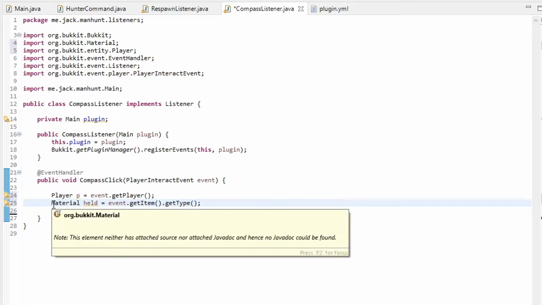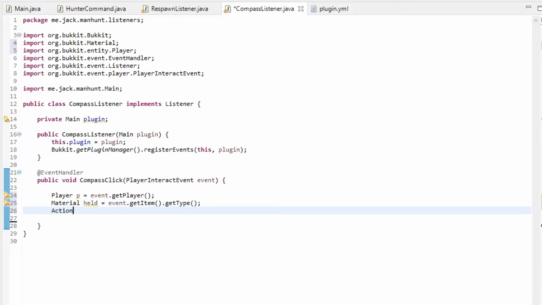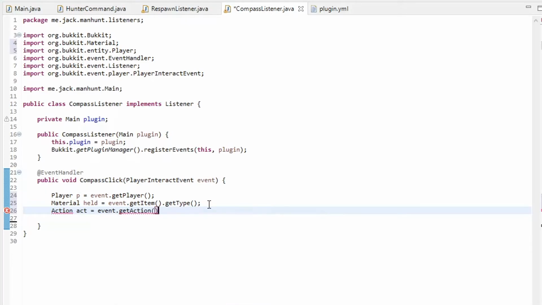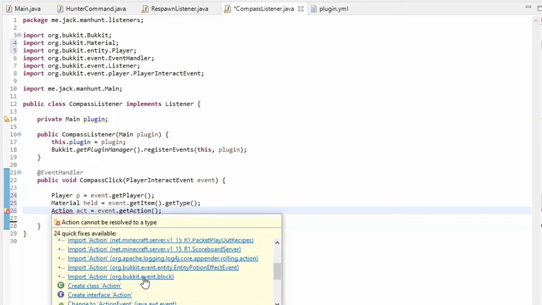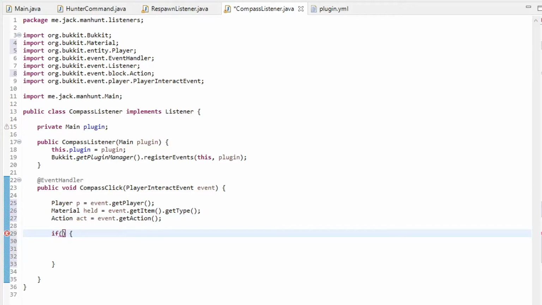So now we have our player, our material, and we need the action. And again we just do event.get action. So when we import this, we're going to scroll down again and we're here in event block. Okay, so now we need to do an if statement. And again we're going to be checking to see that they're holding a compass and that the action is either right click on air or right click on a block.